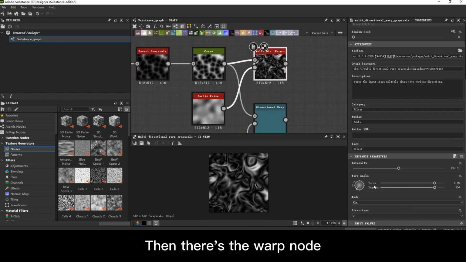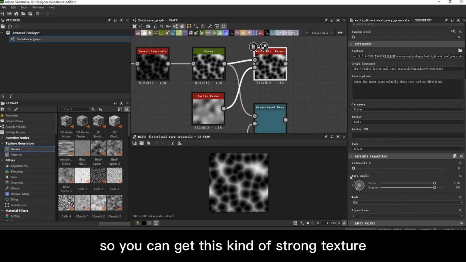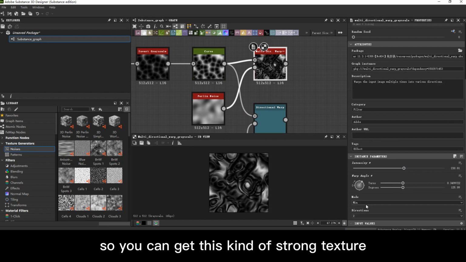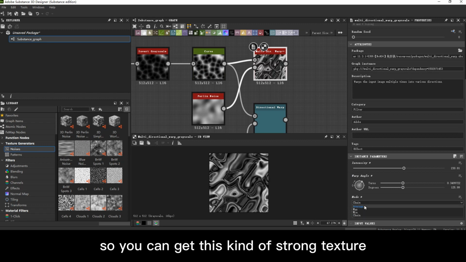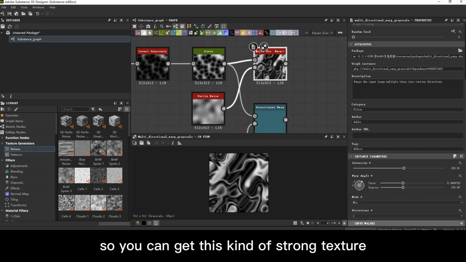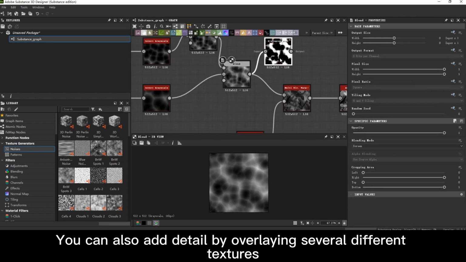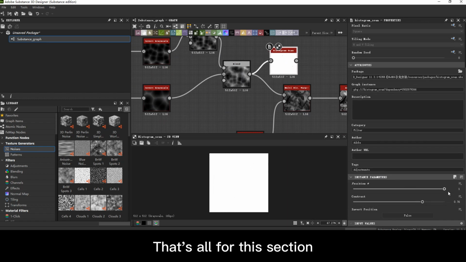Then there's the warp node, which distorts the texture, so you can get this kind of strong texture. You can also add detail by overlaying several different textures. That's all for this section.